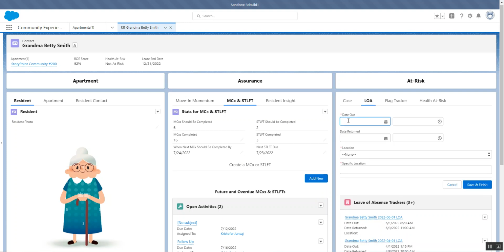It'll ask you the date that they're leaving the property. If you have a time, you can enter that too. And then the date that they return. If you know when this person is going to return, you can put in a return date. If you're not sure yet, you can leave that blank. It's not a required field.